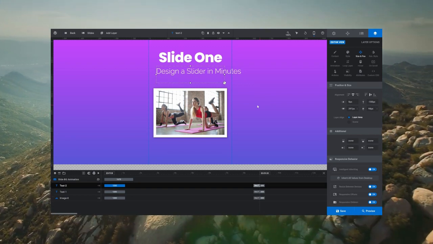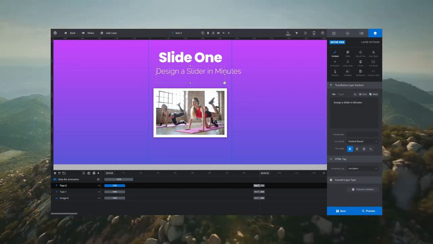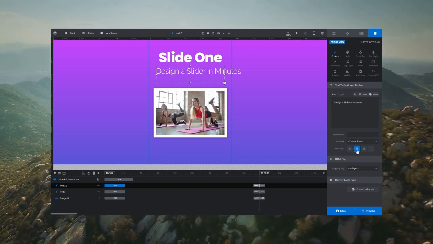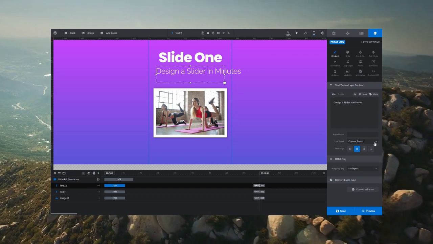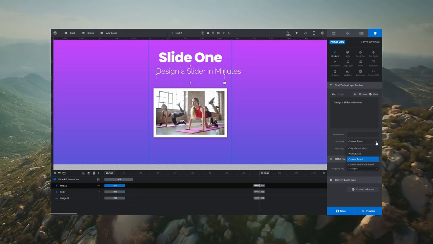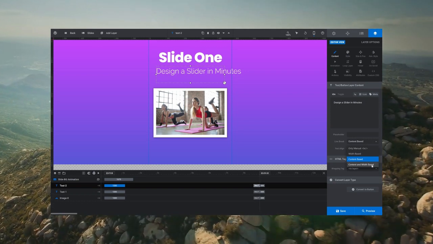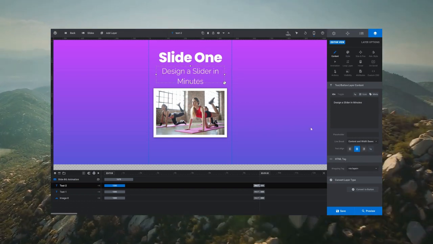Under the layer options tab, click content. Then select the center text align option. The warning pop-up we got before told us the line break field value had changed to content based. You'll find that here. If we change text align to content and width based, you'll notice our text will now wrap within the box shape we specified earlier.